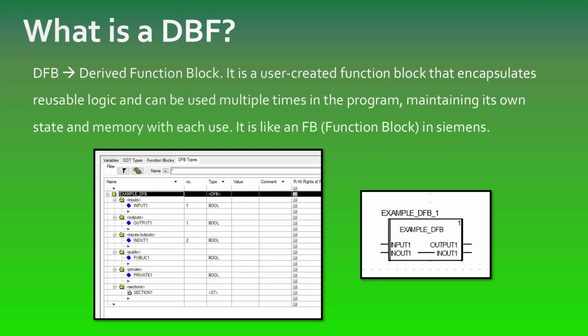As I mentioned before, the acronym DFB stands for Derived Function Block. If you come from the Siemens world, this is exactly the same as an FB, a function block. But if you are new to this, imagine it like this. A DFB is like a custom Lego piece that you create yourself. You design the piece once. You decide its shape, its color, and how it fits. Once manufactured, you can take 1,000 identical pieces out of the box and use them wherever you want without having to redesign them every time.